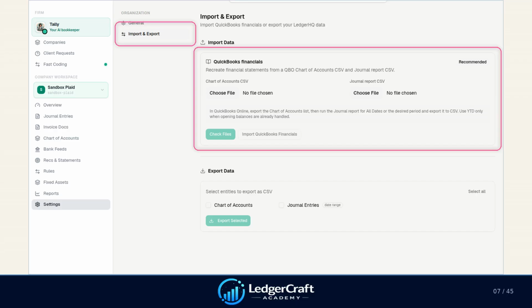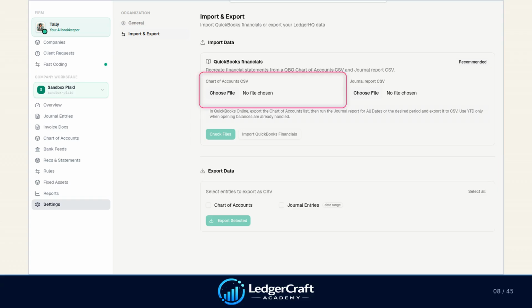Now switch to Sandbox Plaid, open Settings, then Import and Export. Under QuickBooks Financials, LedgerHQ asks for two CSV files. The first upload is labeled Chart of Accounts CSV. The screen says LedgerHQ uses that file with the Journal Report CSV to recreate the financial statements.